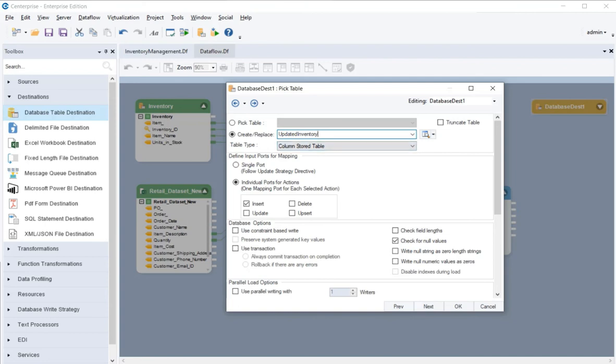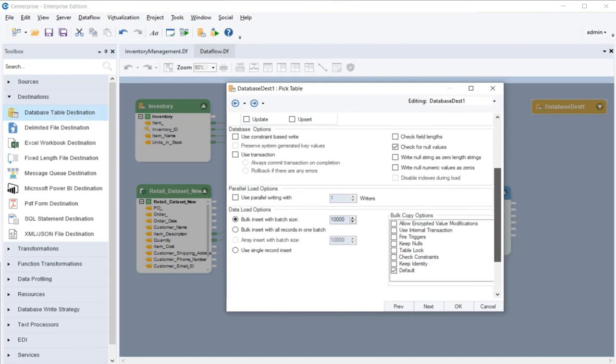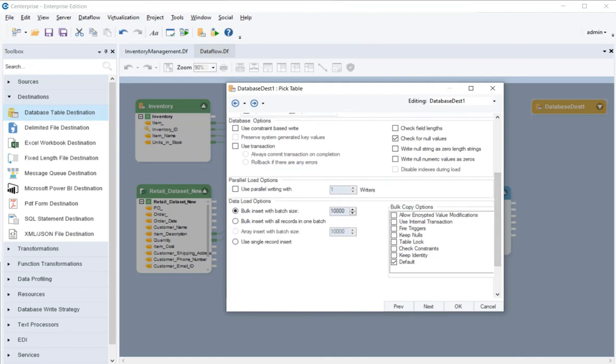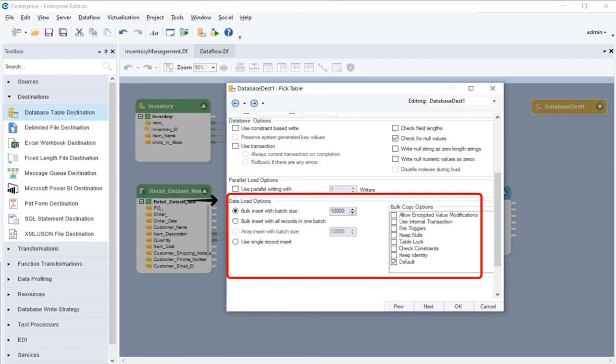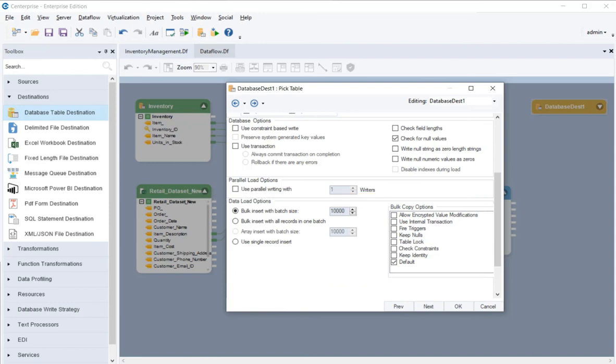There is an option to specify the table type when you create tables in SAP HANA database. There are two types that we can choose from: column stored table and row stored table. Let's select the column stored table for this destination. Other data writing options include defining input ports for mapping, database options such as field lengths and null values, parallel loading options, and a few more data loading options like bulk insert and bulk copy options.